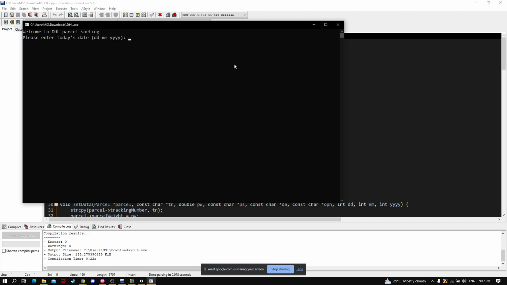Alright, to start off our C programming system, we will start off with entering today's date for the parcel sorting, as the date of recording is 22nd of July 2023. After we have successfully entered the current date, the system will give out 4 options, which are add, list, update, and close system. So first, we're gonna look at add parcel.